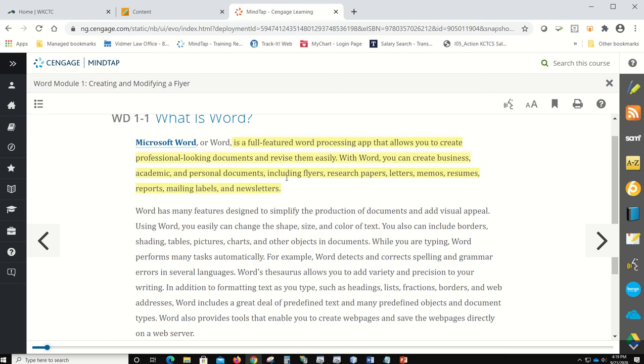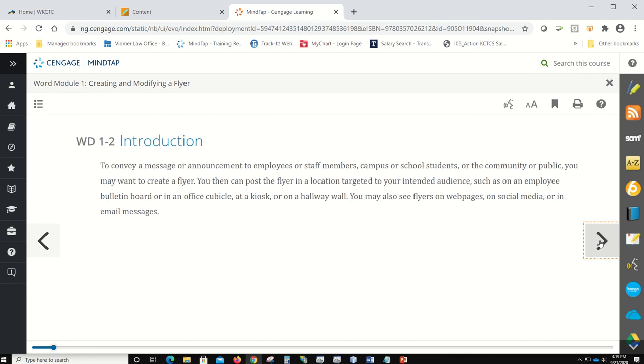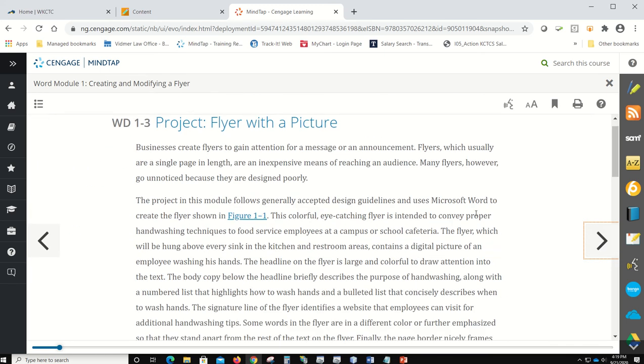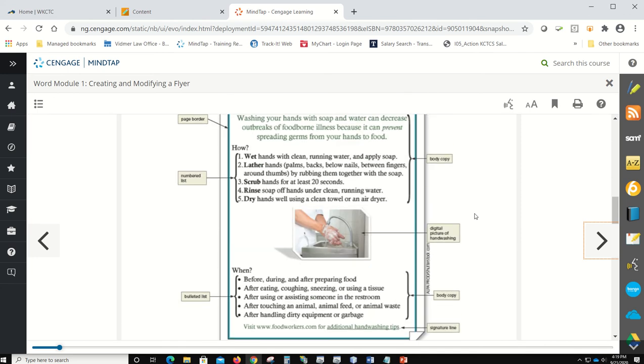And, as you've been reading your textbook all along, as you're going through the textbook, you're going to be in a little introduction here. It's going to show you the finished product. Please don't try to type your project, your practice project. This is just a practice project from the textbook.